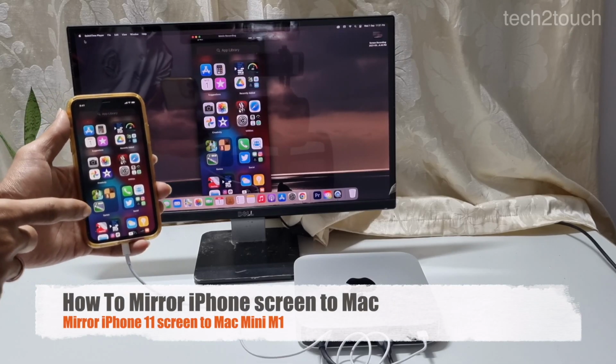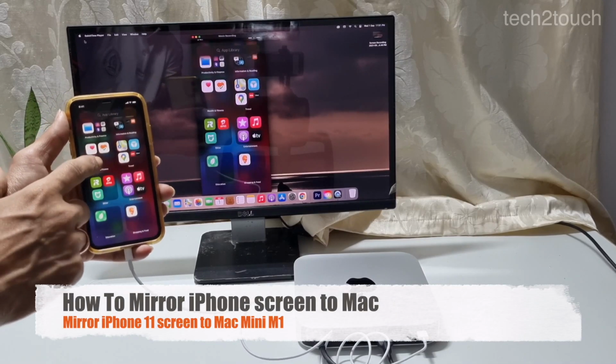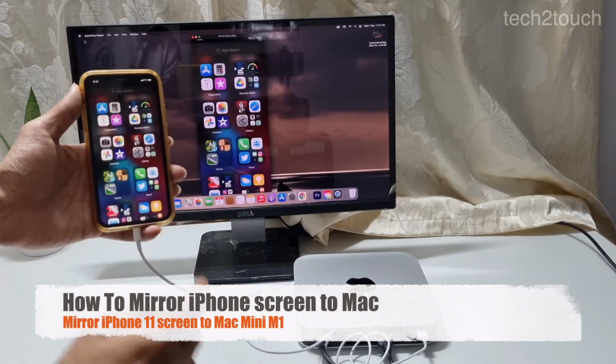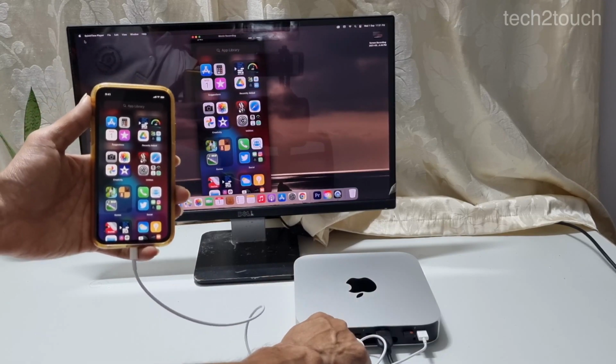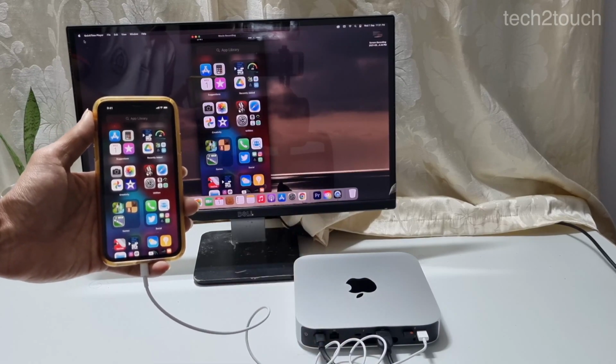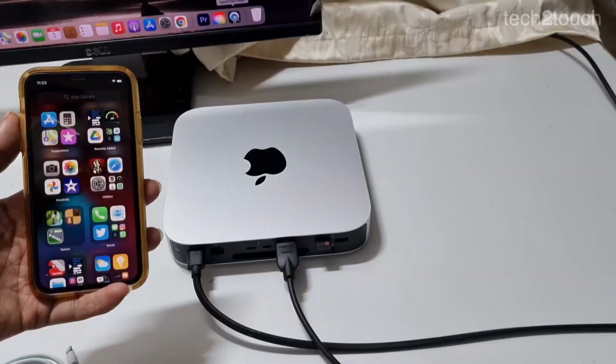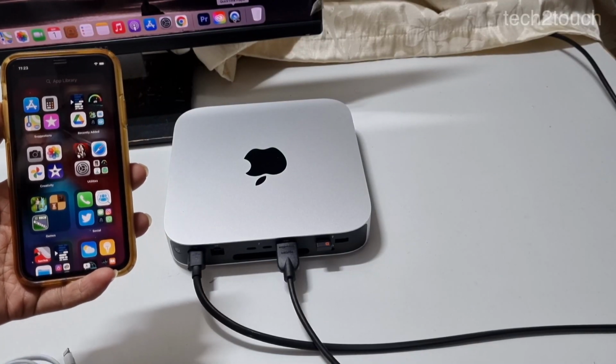Hi friends, here is the video on how to mirror your iPhone to your Mac computer. I'll be showing you how to mirror using iPhone 11 and a Mac Mini M1. This method is easy and does not require downloading any additional app. The only app we are using here is bundled QuickTime.